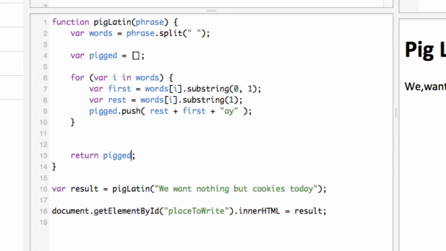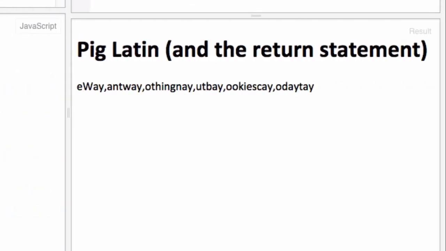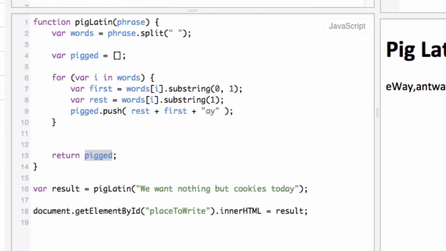I'm just changing what I returned. And the stuff down here, not touching it, okay? I just changed what is being returned when I run the function. And now I'll run it. So now I see the contents of my new array. The contents of my new array, named pigged, the contents are iwe, untwe, uthingne, utbe, ukiske, udete. Pig Latin, okay?